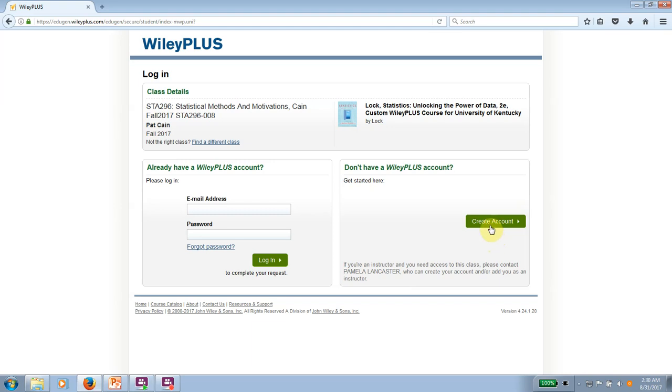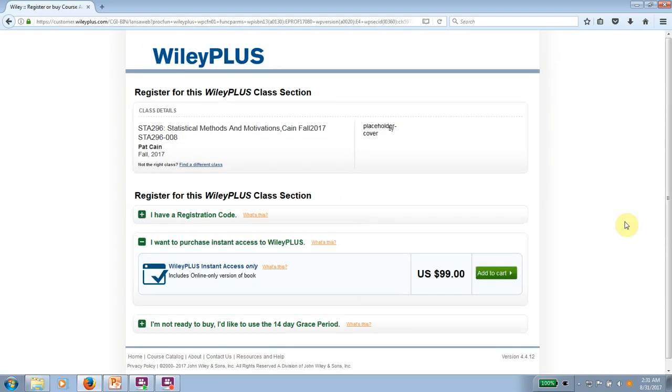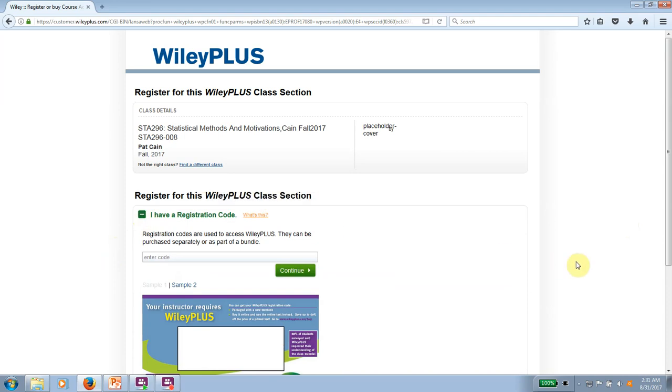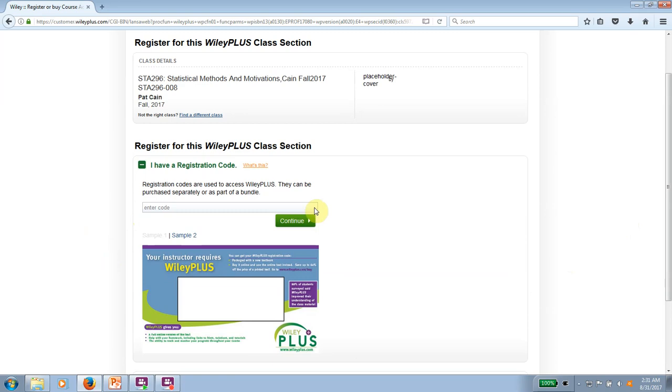If you need to create a new account, there are three options. One is to purchase access directly from Wileyplus, which is $99. If you're comfortable with the idea of not having a physical copy of the textbook, this is going to be the cheapest way to buy what you have to buy. So that's one option, that's the default one that opens up. If you have a registration code, which would be the case if you did buy the bundle, there will be a registration code with it, then select that option and enter the code right here.